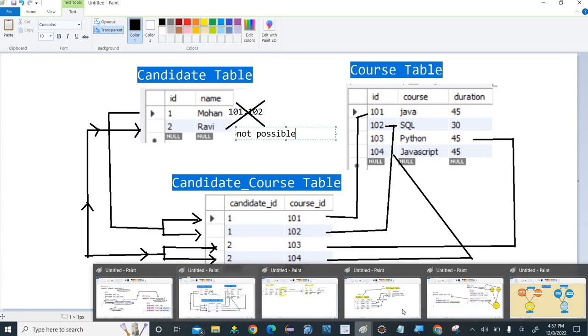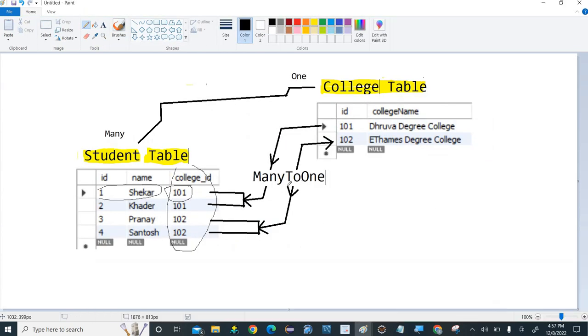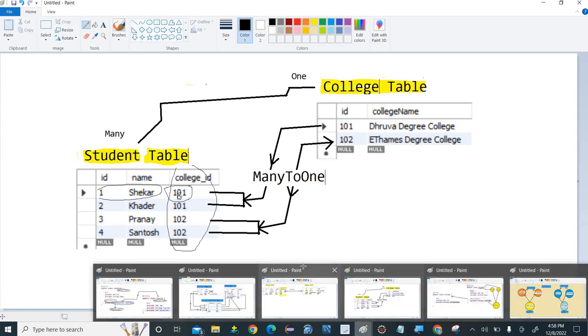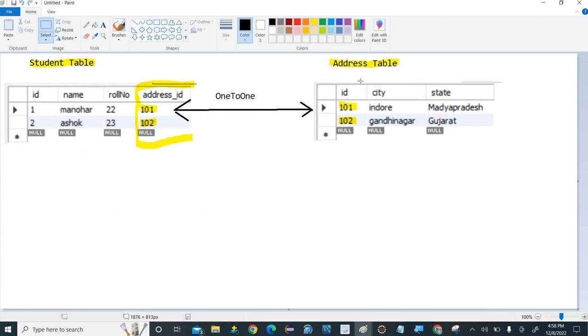In case of many-to-one, it is just finished within two tables, because one primary key of the other table can be represented to one ID only. Here it is the primary key, and this is the primary key. 101 is the primary key of the college table. It can be assigned like this. Like we can see in our previous example, student table and address table: student has address.